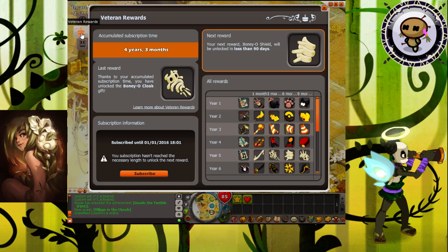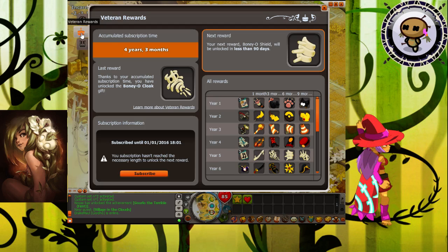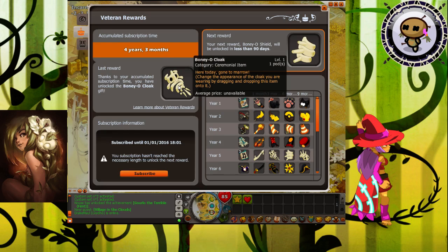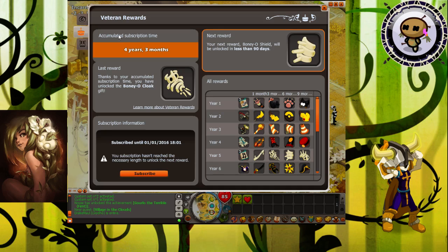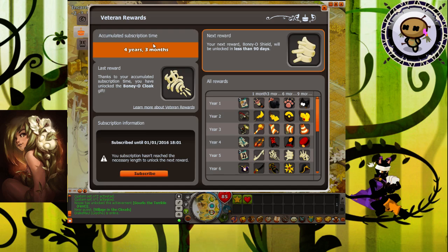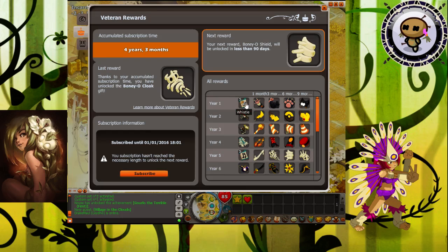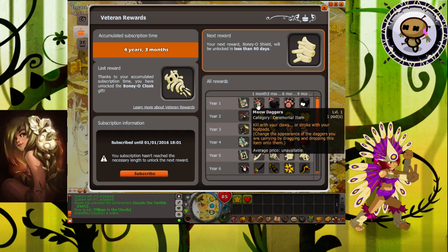Veteran rewards. Now this is awesome. I just unlocked this one yesterday, actually. The bony cloak. I've played more than 4 years. Veteran rewards are, you get rewarded for your accumulated subscription time. If they had come out with this before, I would totally have been subscribing for much longer. But as you can see, year 1, it goes up every like 3 months. So you get whistle. And then when you've subscribed a year and a month, you unlock meow daggers.